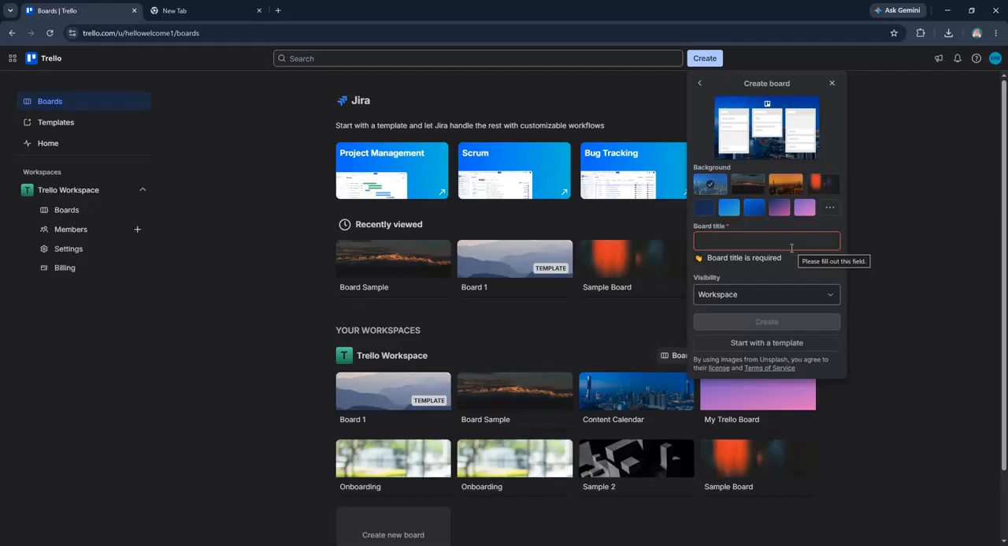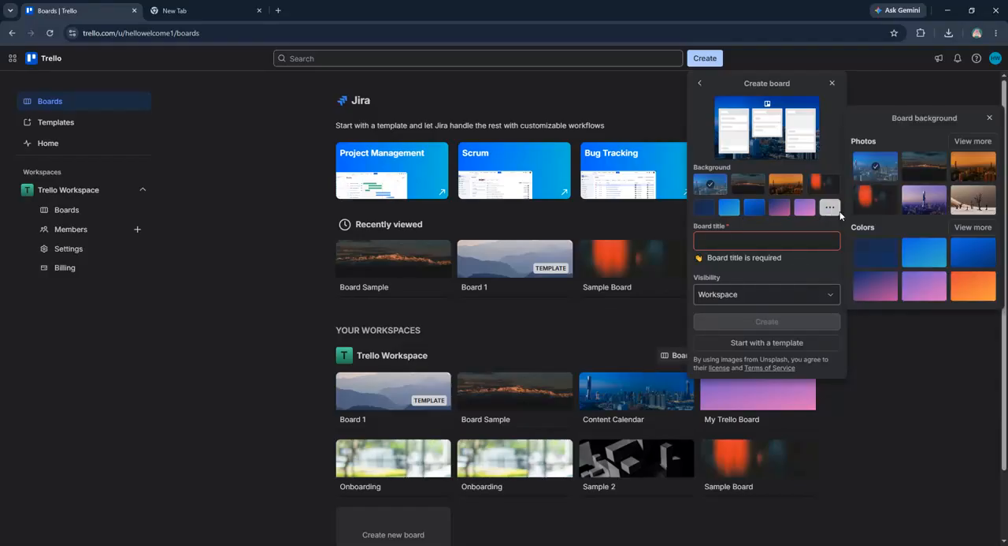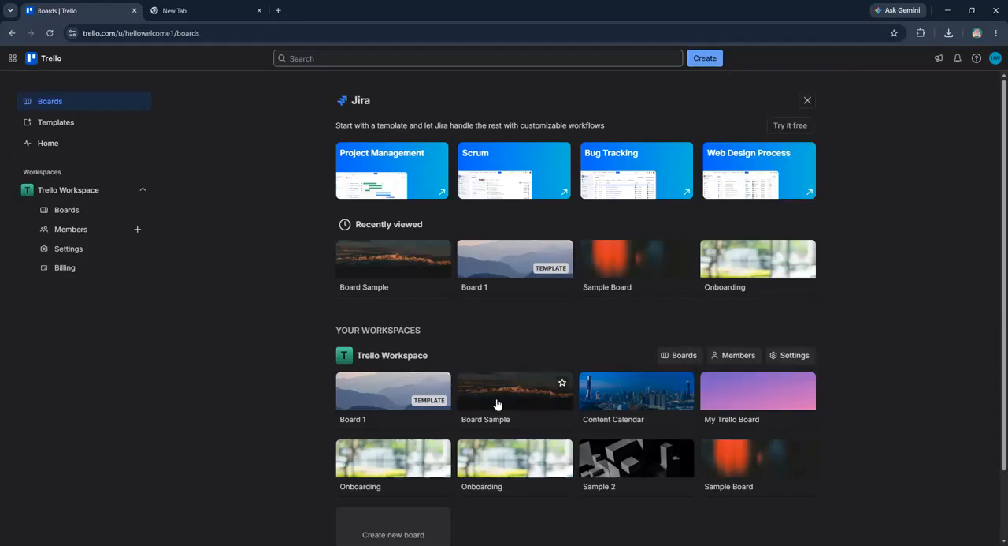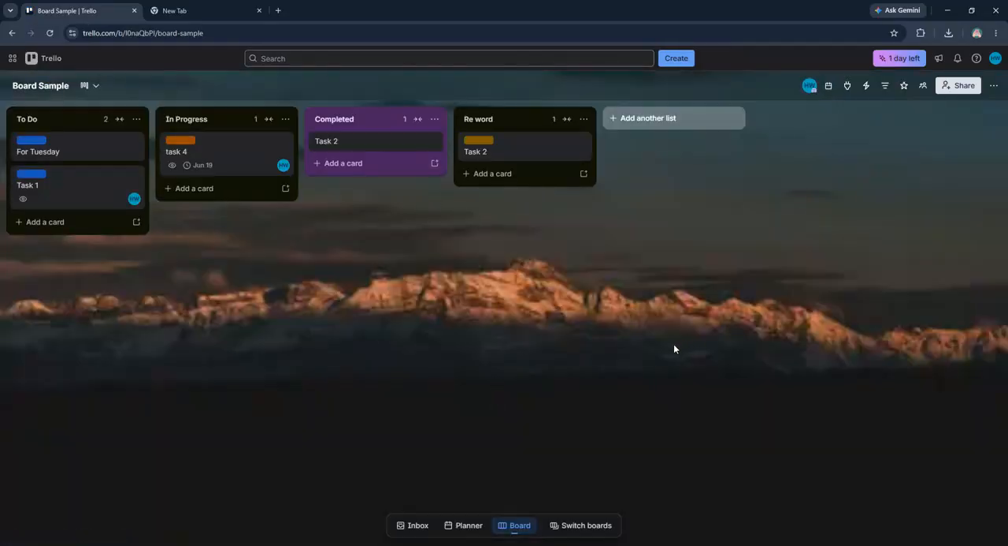Name your board something relevant, like personal tasks or home projects. Choose a background color or image that you like, as this will be the backdrop for your board, making it personalized and visually appealing. After creating your board, you'll be directed to an empty board where you can start adding lists. Lists are columns that help you categorize tasks, such as to do, in progress, and done.